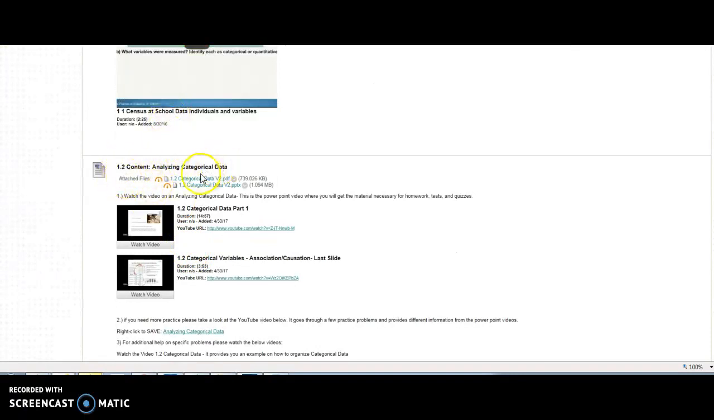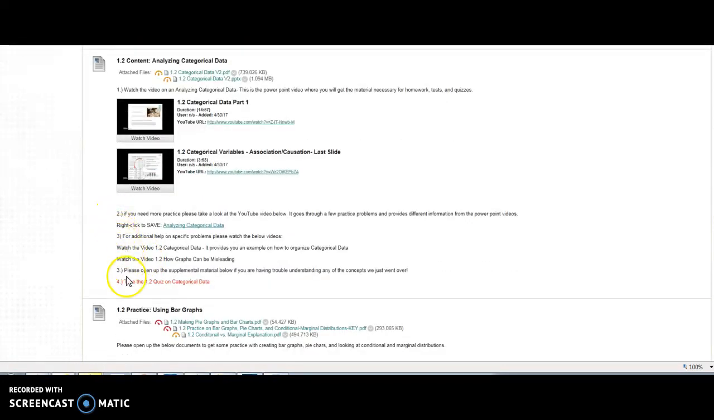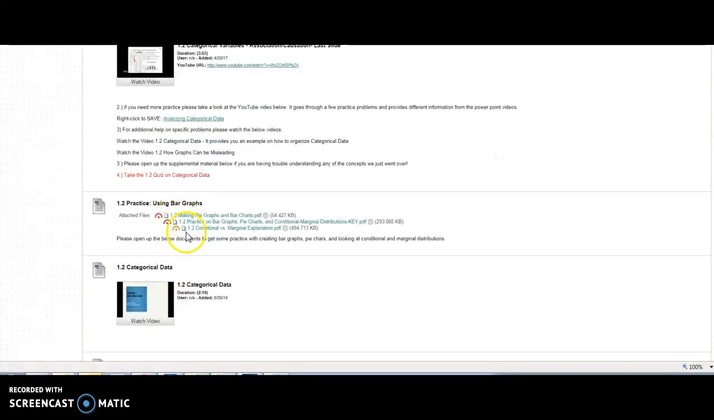Notice we're on section 1.2. Okay, you have your PDF, PowerPoint, or your video. This is what you need to do from this section. From section 1.2, you'll need to make sure you take a quiz. Now, here's some practice. This is what's going to be key for your homework assignments. This is practice using bar graphs, pie charts, etc.